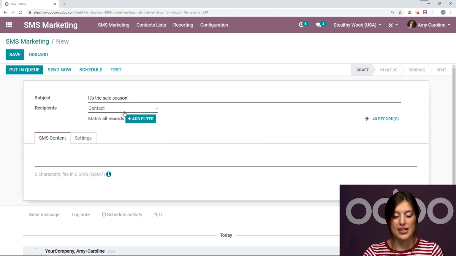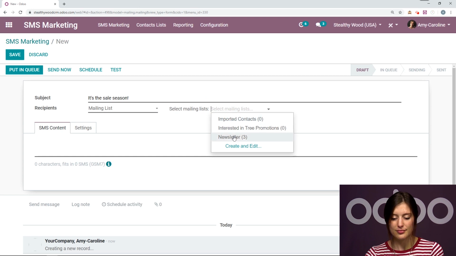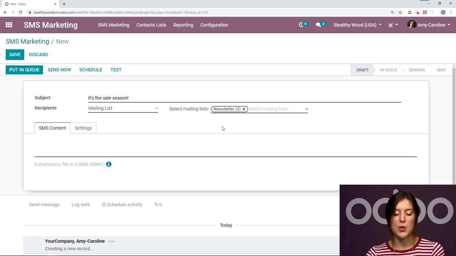order as well. Now, if I select one of these other options, I'm going to be able to add a filter saying I would like this to be sent to contacts that match the following rules. So you do have some options there. But like I said, I'm going to send it to an entire mailing list. So the people who are following my newsletter.